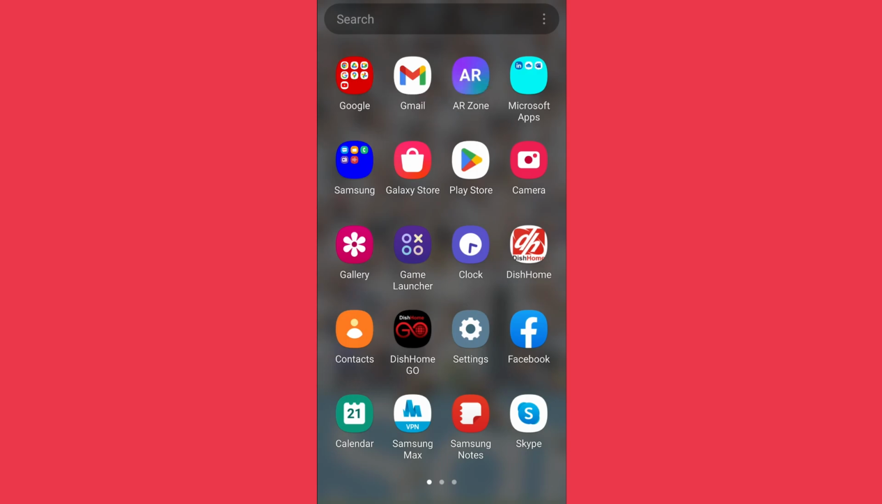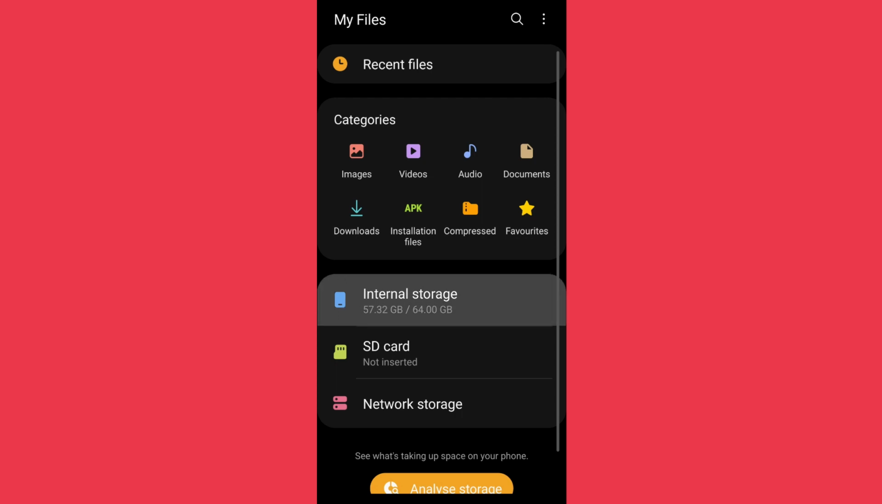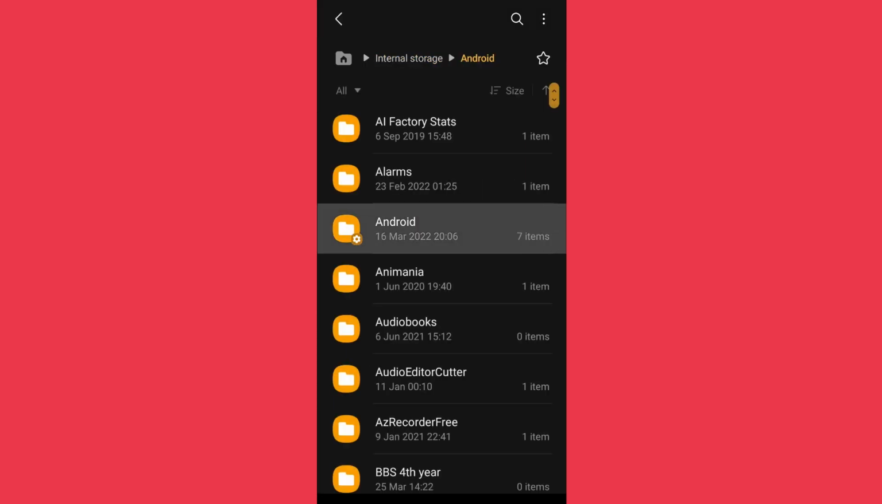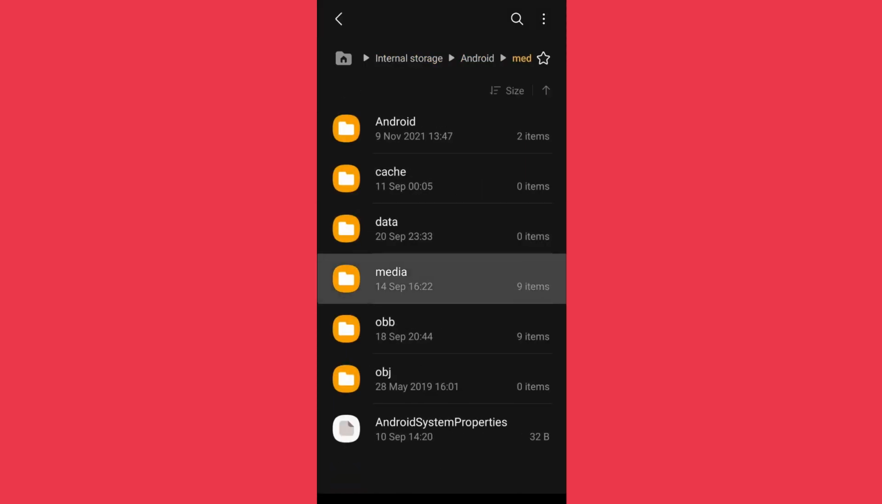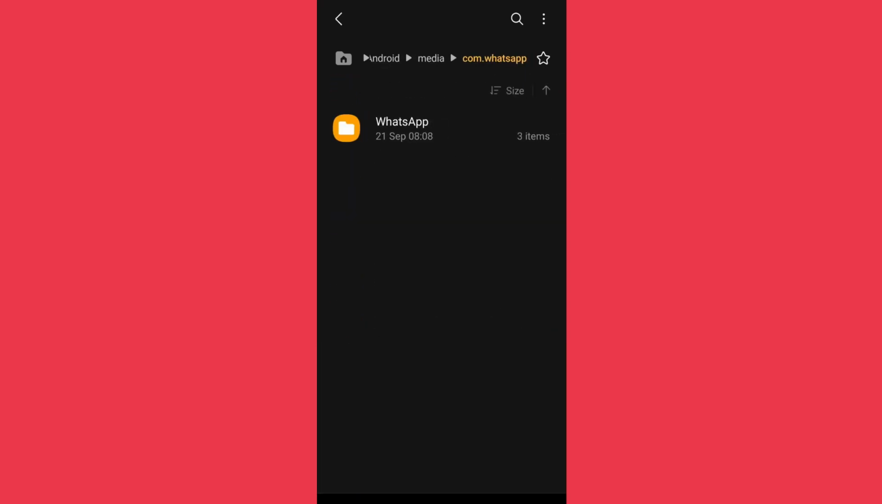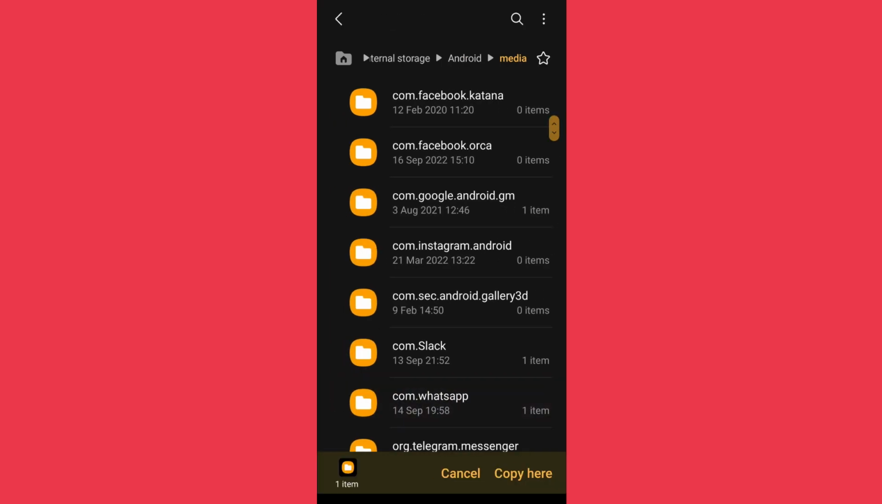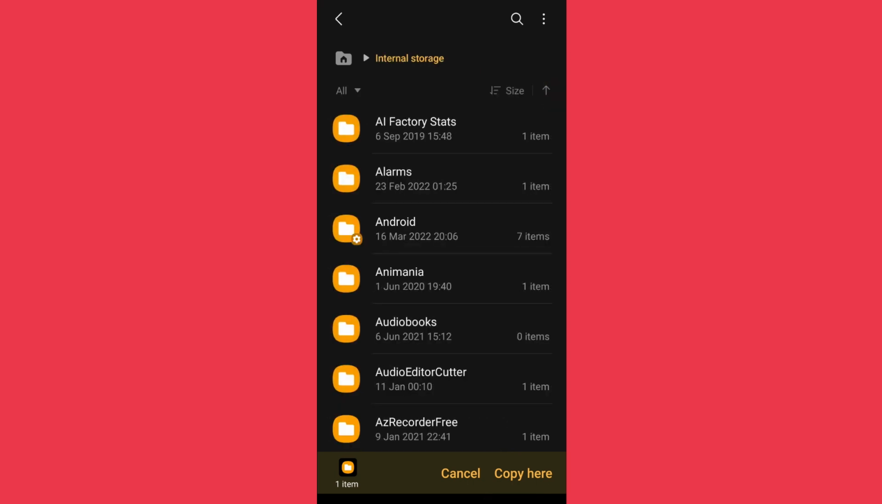Now, what you need to do is go to File Explorer or My Files, go to Internal Storage, then Android, Media, and here you will find the com.whatsapp file. Tap on the com.whatsapp and copy it. Go back to internal storage and copy it here.